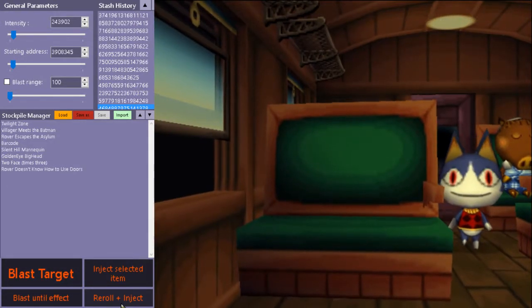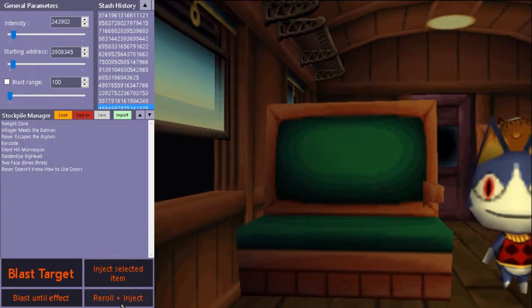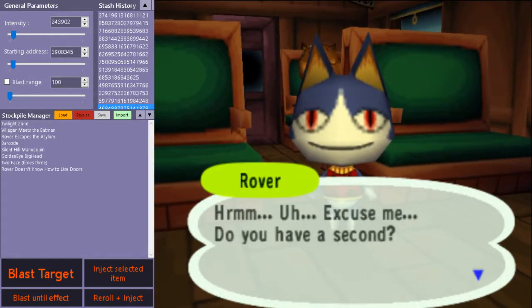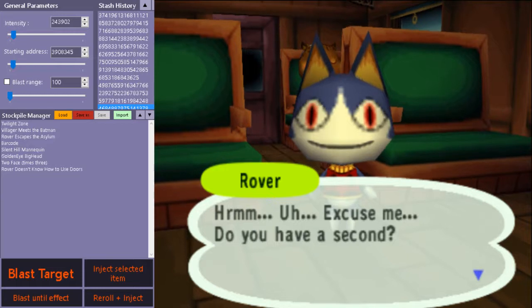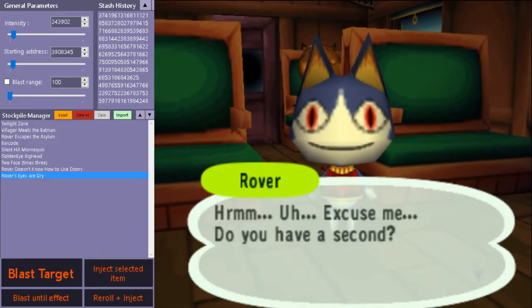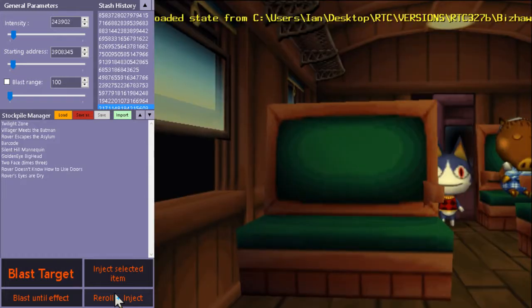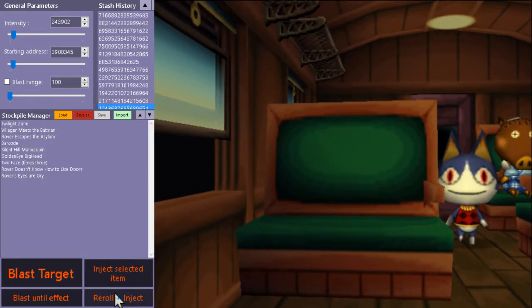It's sort of like, oh, look, a blink. I'll call this Rover's eyes are dry. Stop. Oh, it makes you uncomfortable. We'll re-roll. Oh, he's still doing it. Oh, he has a weird... Oh, whoa, whoa, whoa, whoa. Let's go back one.